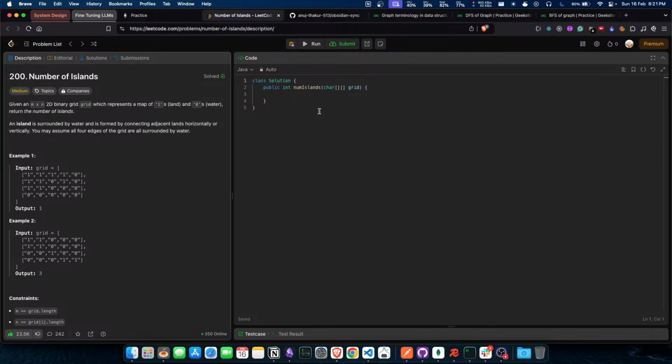Alright, let's solve the first problem then. What is it about? Given an m by n 2D binary grid which represents a map of ones and zeros, return the number of islands. An island is surrounded by water and is formed by connecting adjacent lands horizontally or vertically. You may assume all four edges of the grid are surrounded by water.